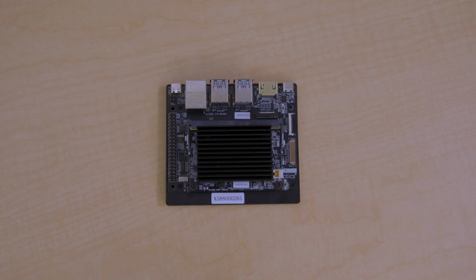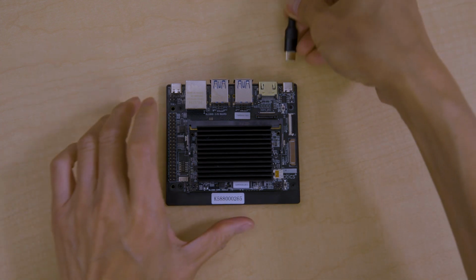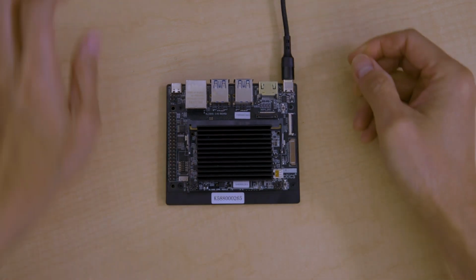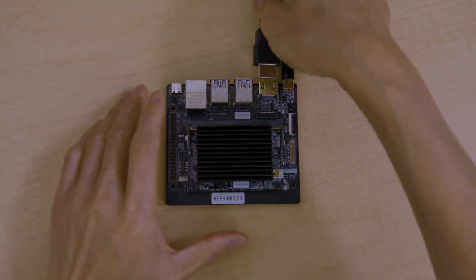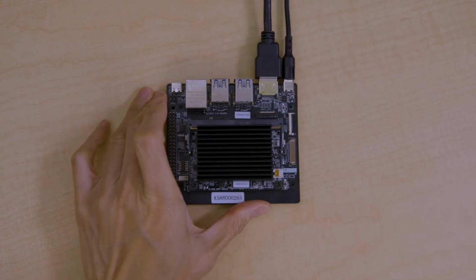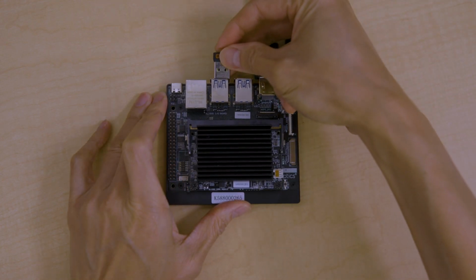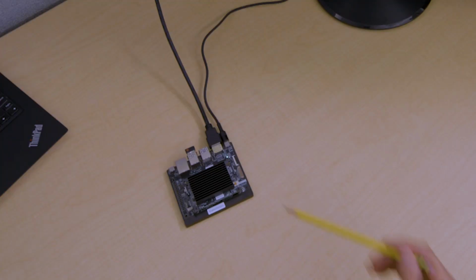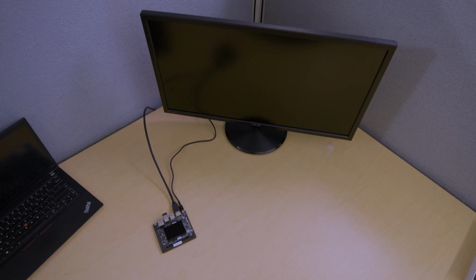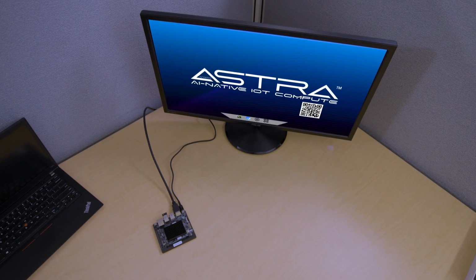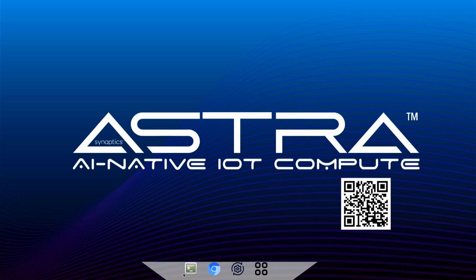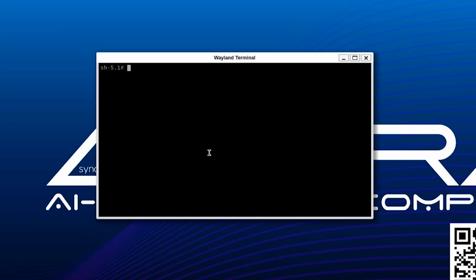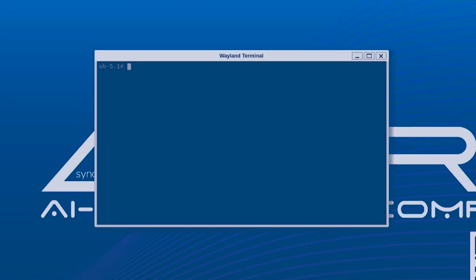Let's begin by using the provided power adapter and plug it into the correct USB port for power. Plug in the HDMI cable which connects to your monitor, and then use your USB dongle to connect your keyboard and mouse. Turn on the power and you'll see the green LED light up. It will take about 15 seconds to boot up, where you will see an Astra logo on your monitor. Open the terminal. A login prompt will be displayed. And now you're ready to start the development.